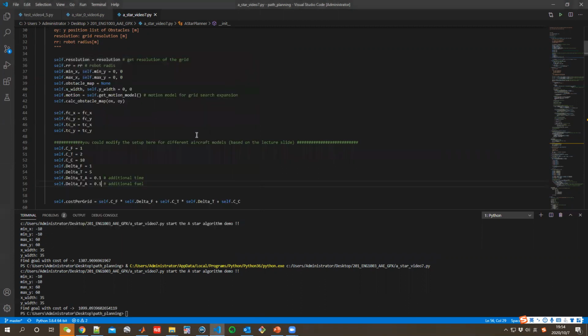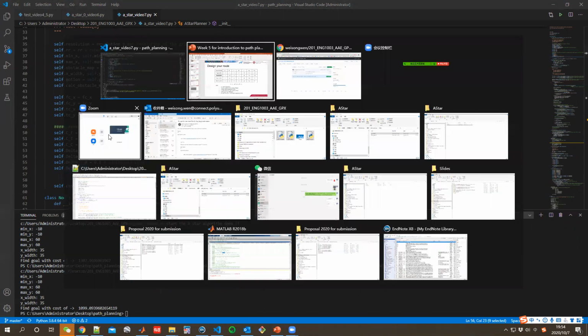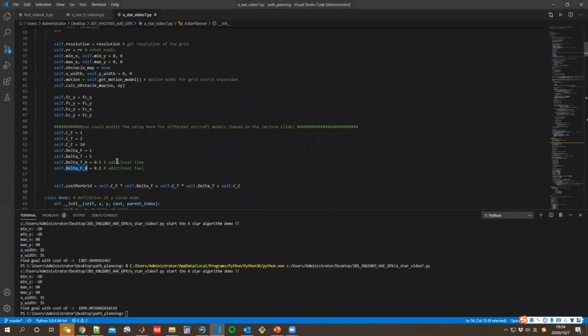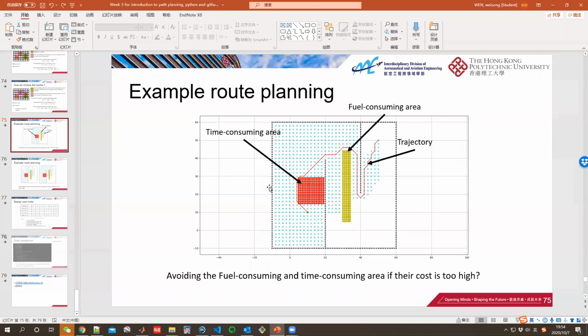So it pretty much depends on how you set the value. I mean, it fully depends on the cost of these two areas. Okay, the path planning algorithm will plan a thoroughly different trajectory if the cost is different.